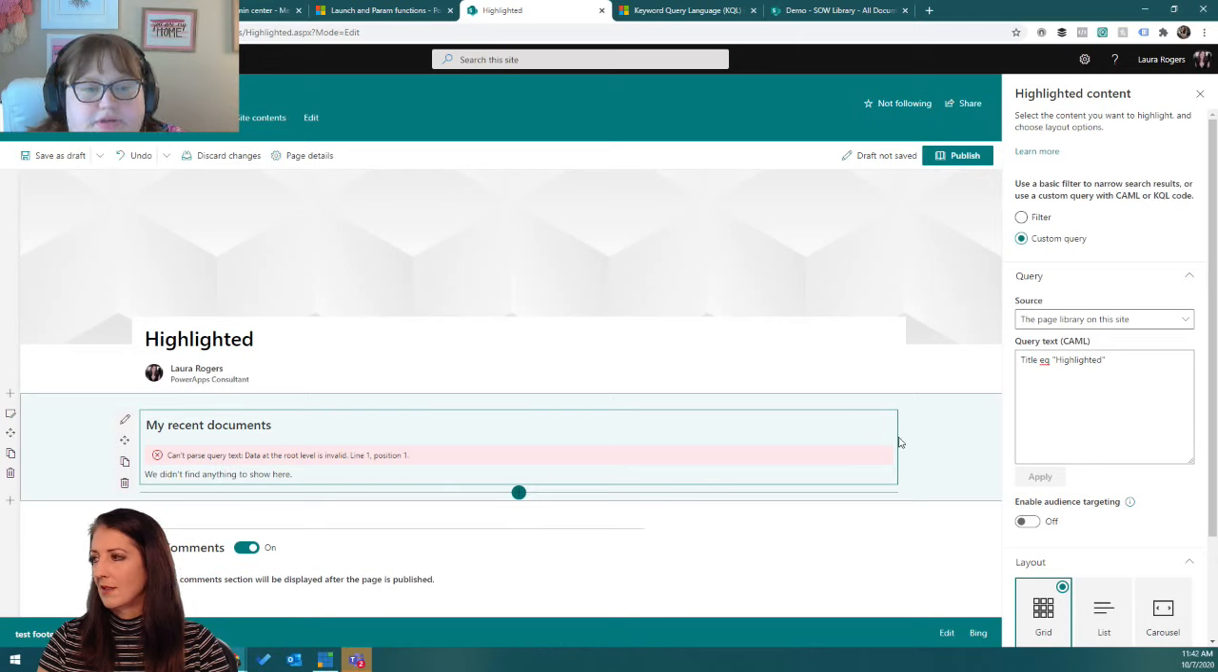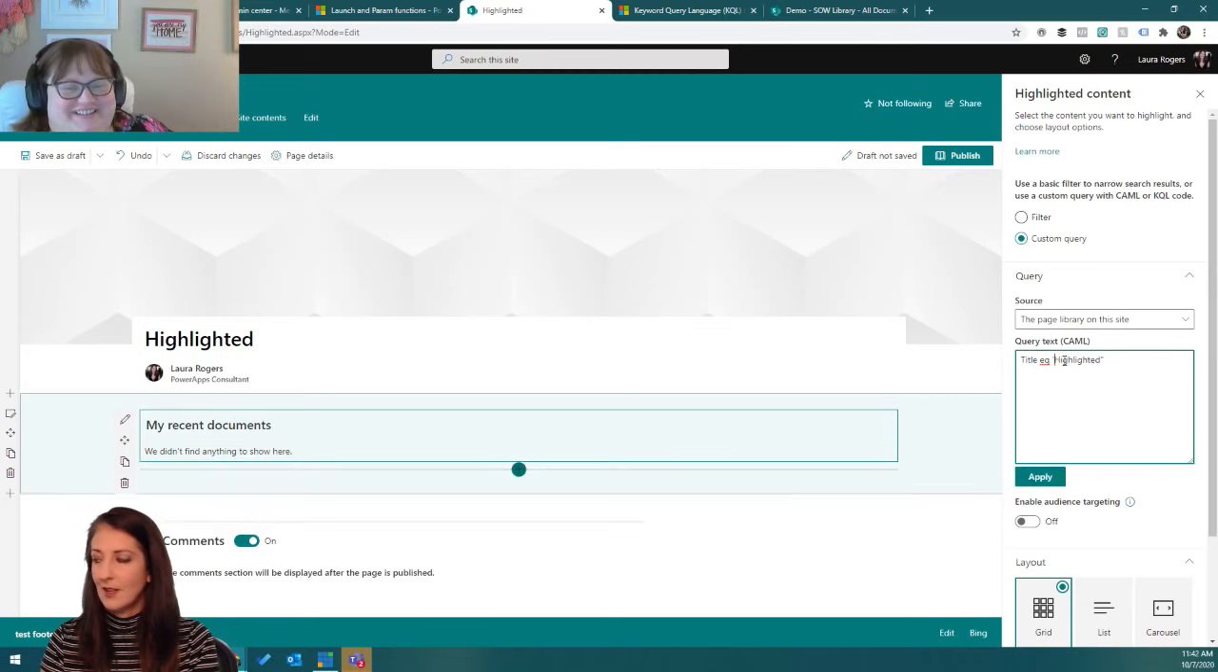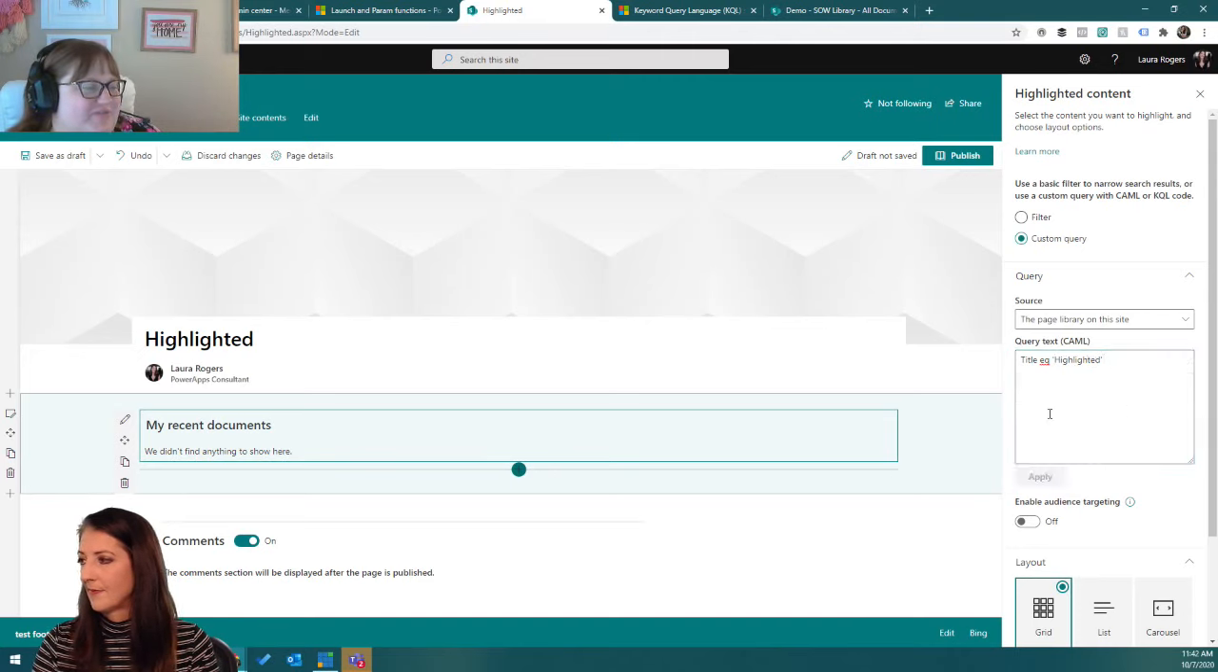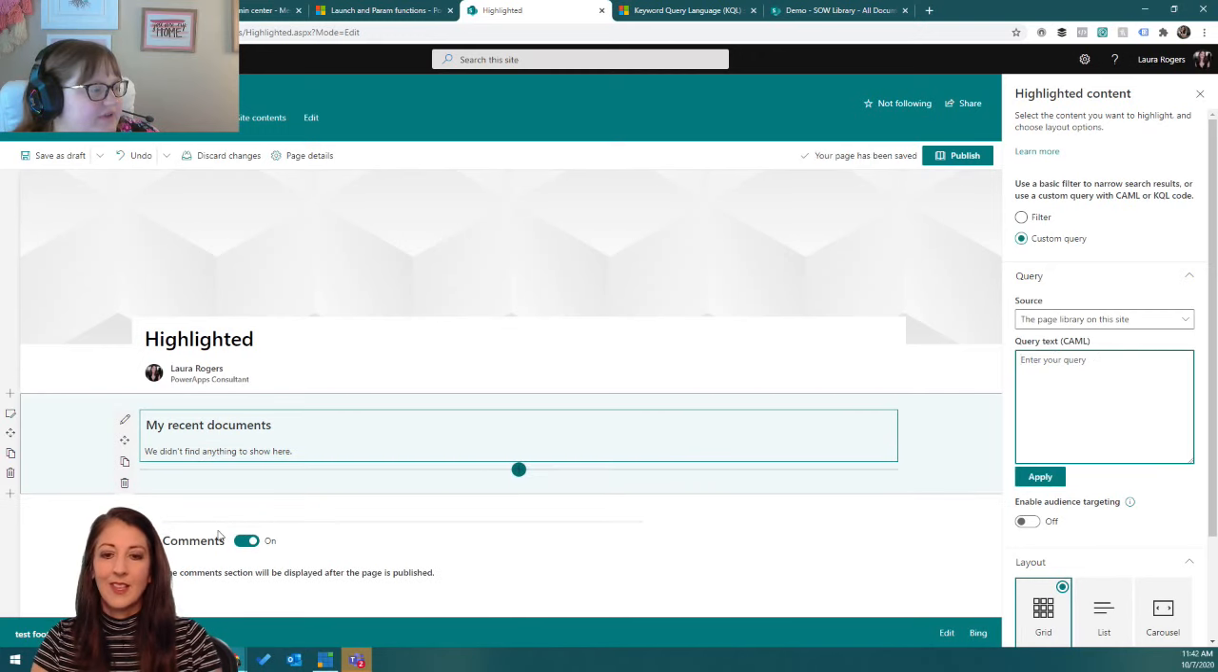Yeah, and that's why I don't like CAML. There's a bunch of other stuff with CAML. You have to have all the syntax, like the little parentheses and all that stuff. Oh yeah, maybe it's supposed to be single quotes or something. It's got those little brackets, I can't remember the official name of those things. Like I said, that's why I always stick with KQL.